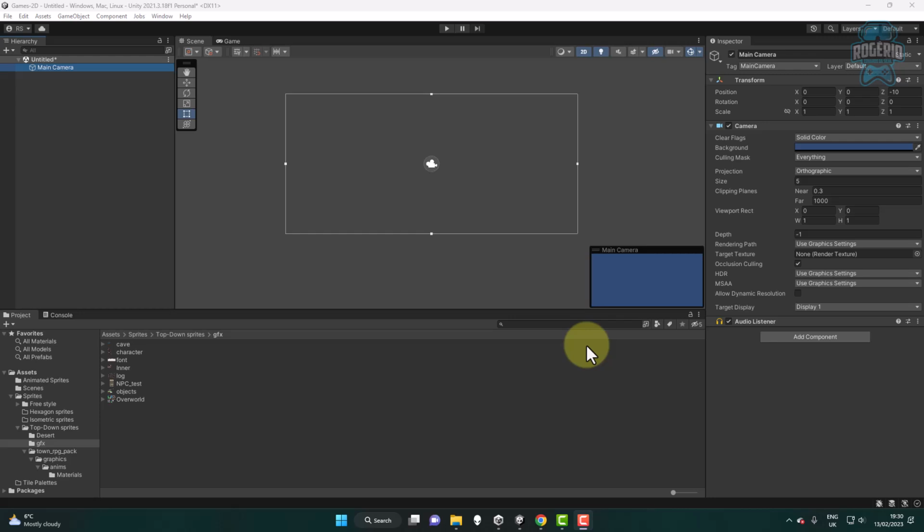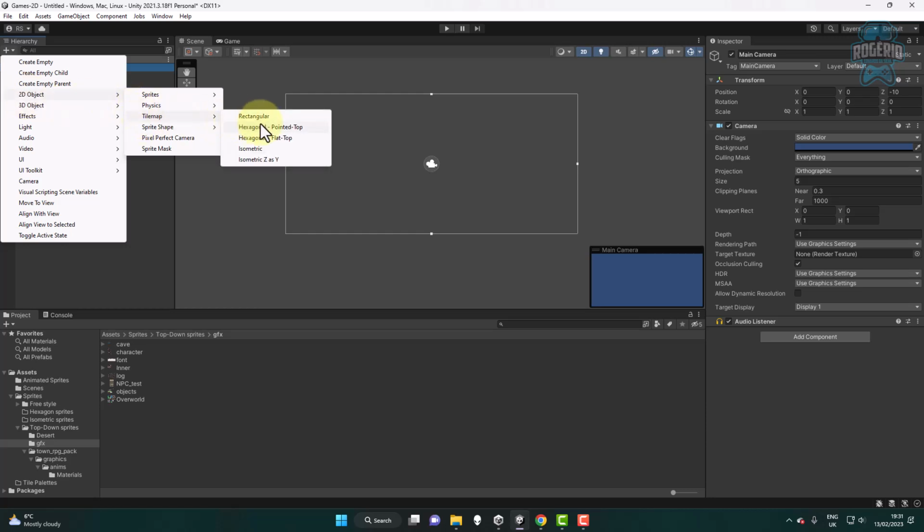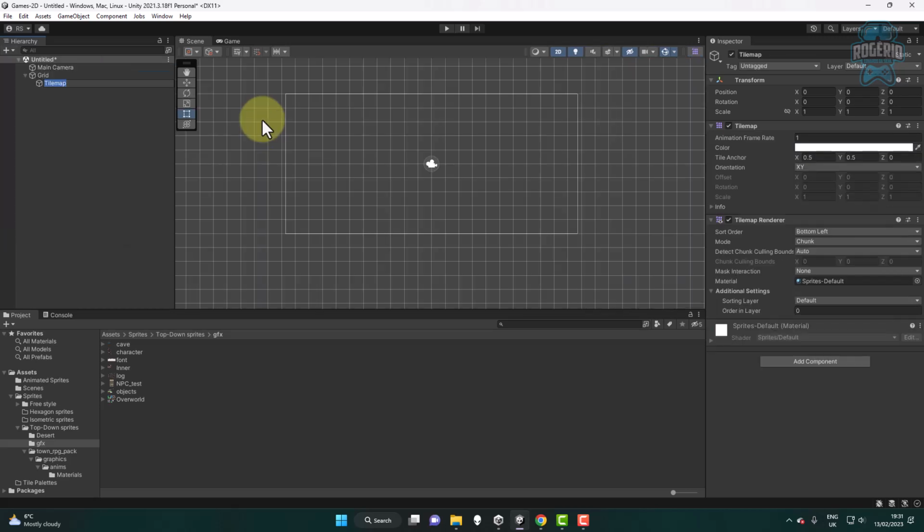So you can have as many tile maps as you want, as long as you remember to define each tile map in a different sorting layer or a different order in the specific layer. To create a grid, you go here in the hierarchy, 2D, tile map, and rectangular. That's going to be the tile type we are going to be using for this map. In the future we will focus on the other ones.